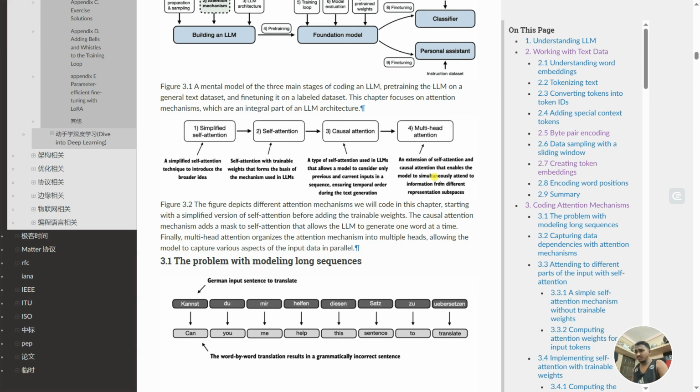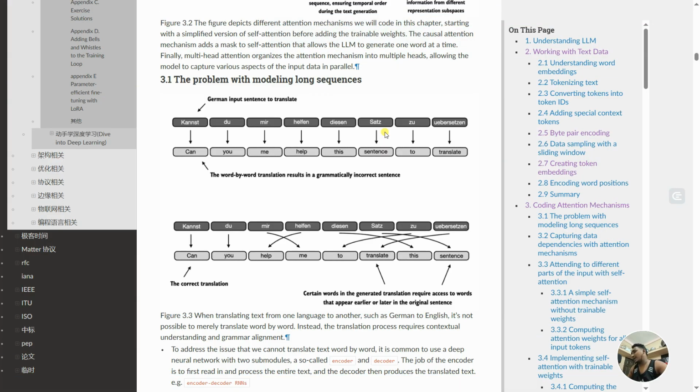Okay. So there is also some kind of problem with modeling long sequences. Because before the large language model, there were some models available for language translation, called sequence to sequence. In the case of a sequence to sequence model, it has some kind of problem. Now let's see the problem with modeling long sequences.